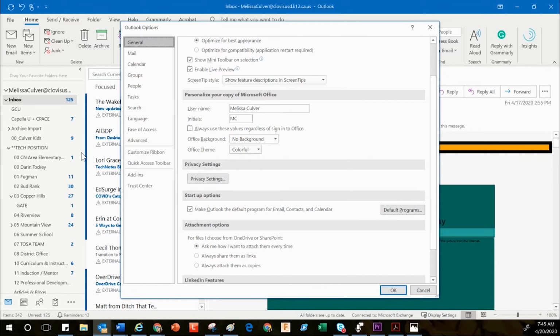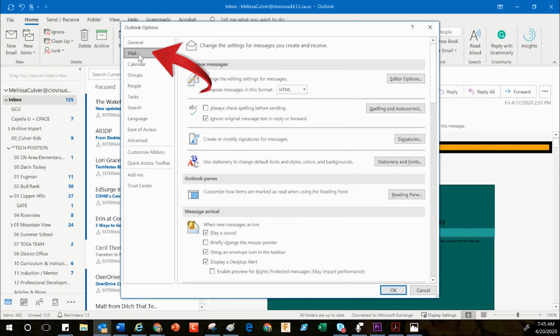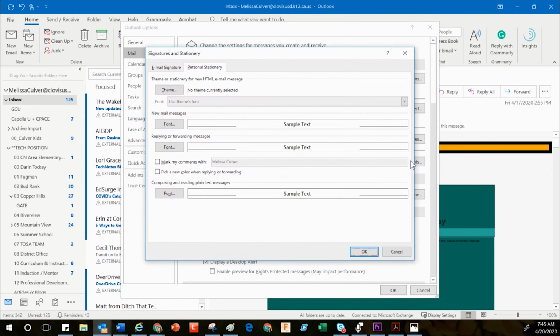And then when I'm inside this area, I'm going to click on Mail right here, because the default is specific to mail that I'm going to send. Then I'm going to scoot over to where it says Stationery and Fonts, and I'm going to click one time. In this region is where you would make any adjustments to the outgoing font style that you have on mail that you send inside Microsoft Outlook.